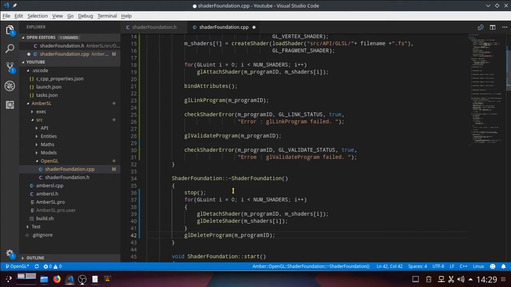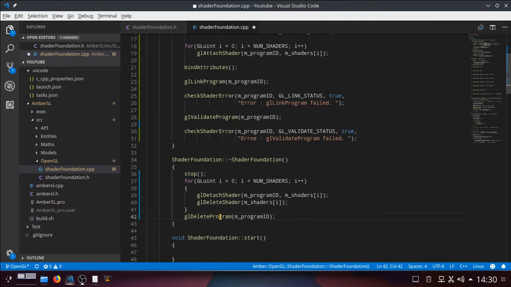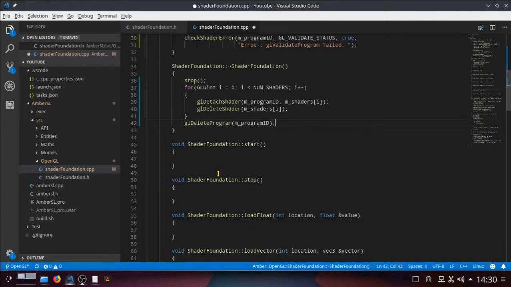So we stop any shaders from running, or stop the shader from running if it is doing so. We then detach the shaders individually, both, there's two of them, and then we delete both of those shaders, because there's two of them, and then we can delete the program because everything's been deleted. Nice. Start and stop. How do we start and stop a shader?